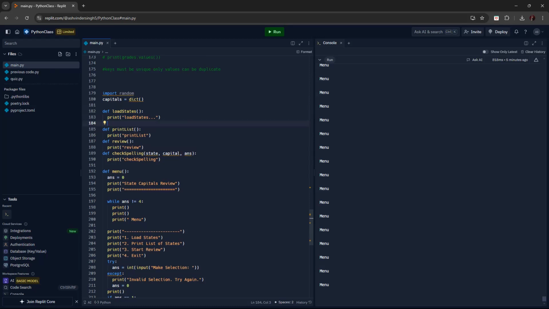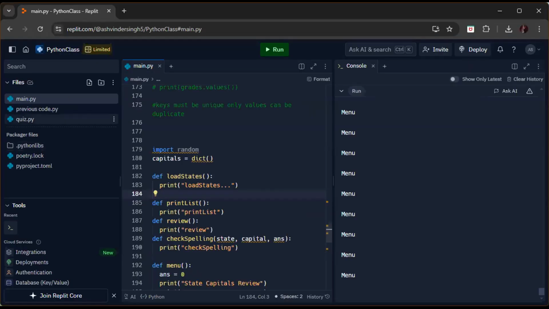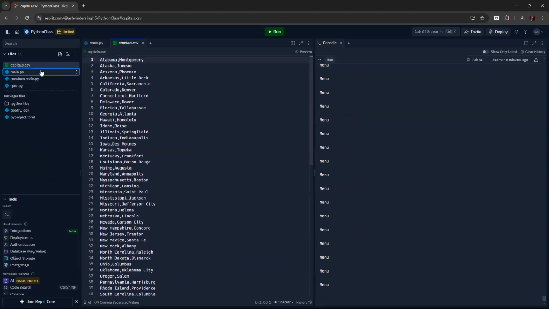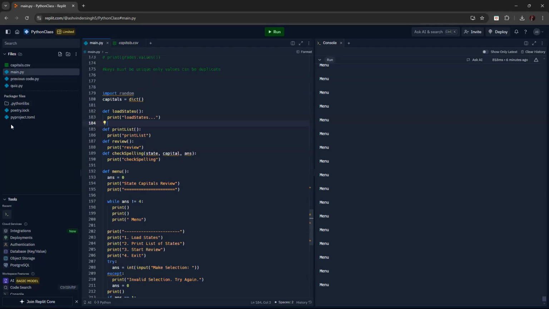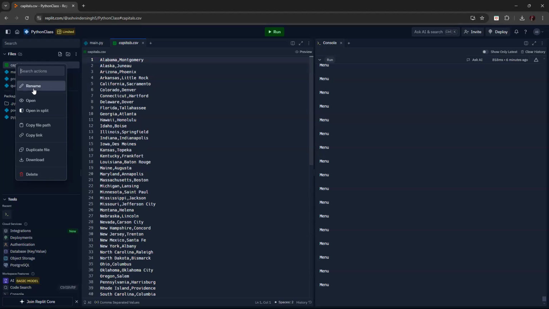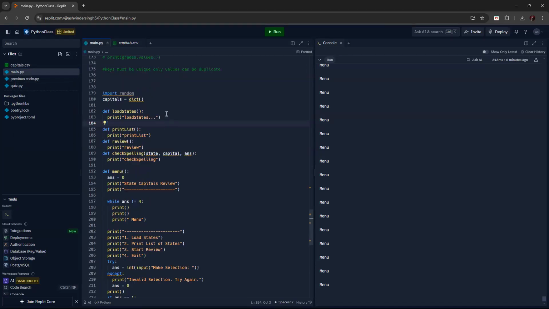So you need to put the CSV file into your Replit. Oh yeah, I can just drag and drop into my files, right? Yes. Put it in here. Okay, here we go. So you need to copy the file path that was given to you. Yeah, I need to copy the file path as well. Okay, now I'll just leave this here.